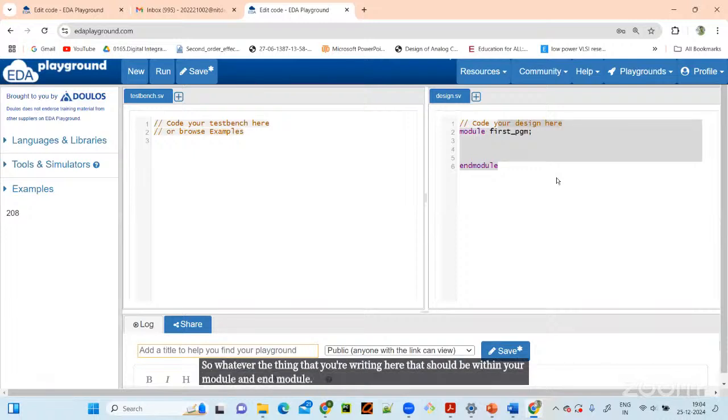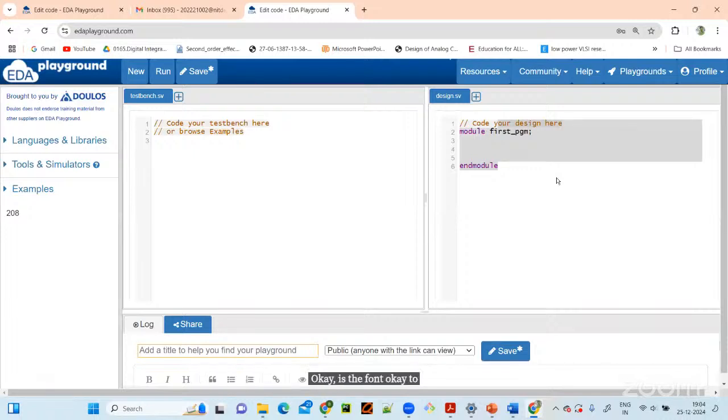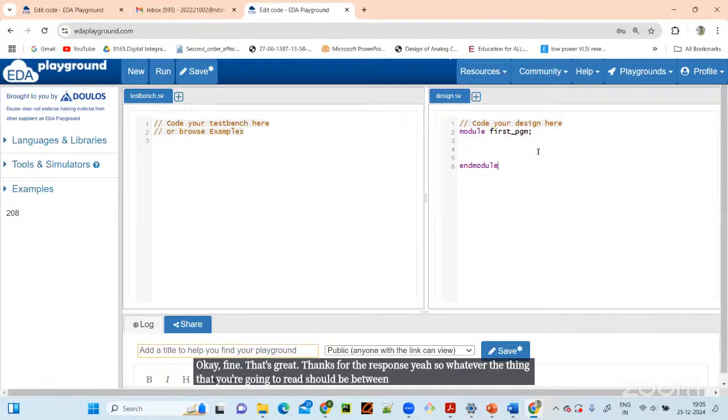Is the font okay to you guys? Are you all able to see the font? Can you respond through chat? Okay, fine, that's great. Thanks for the response.